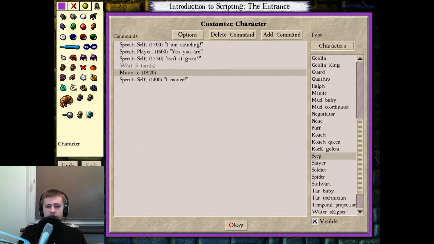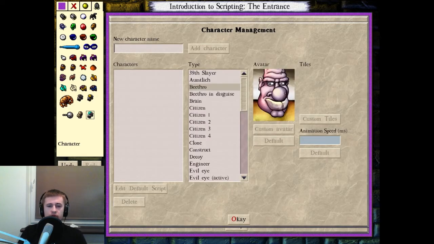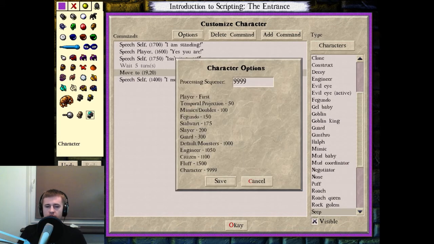Now, there's also the character management window, which allows you to create custom characters and share scripts between characters. Provide them with an avatar and the tile graphic, a custom one. It's an advanced topic, and we are not going to talk about it right now. There's the options, which allows you to set the processing sequence. And processing sequence tells the game at what point in the turn is this character going to act.